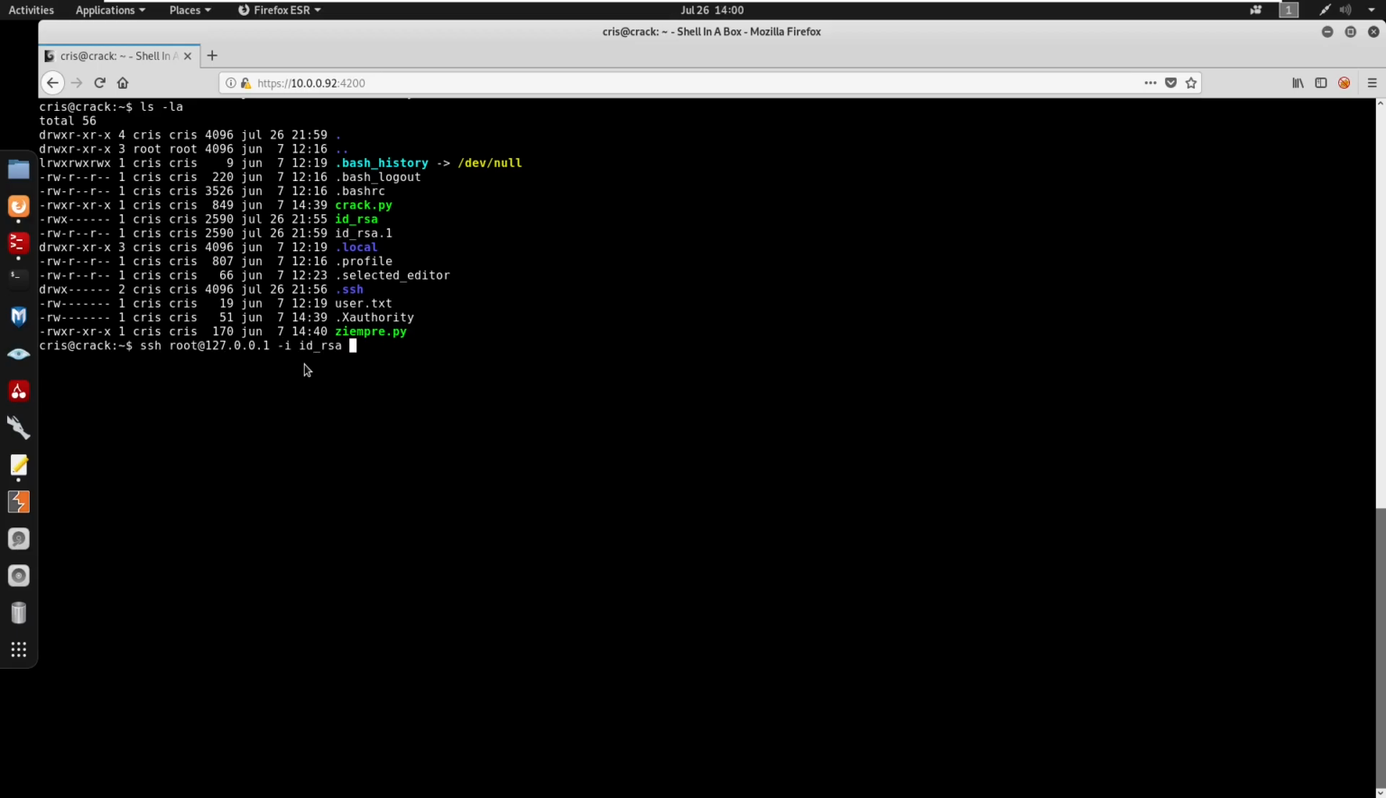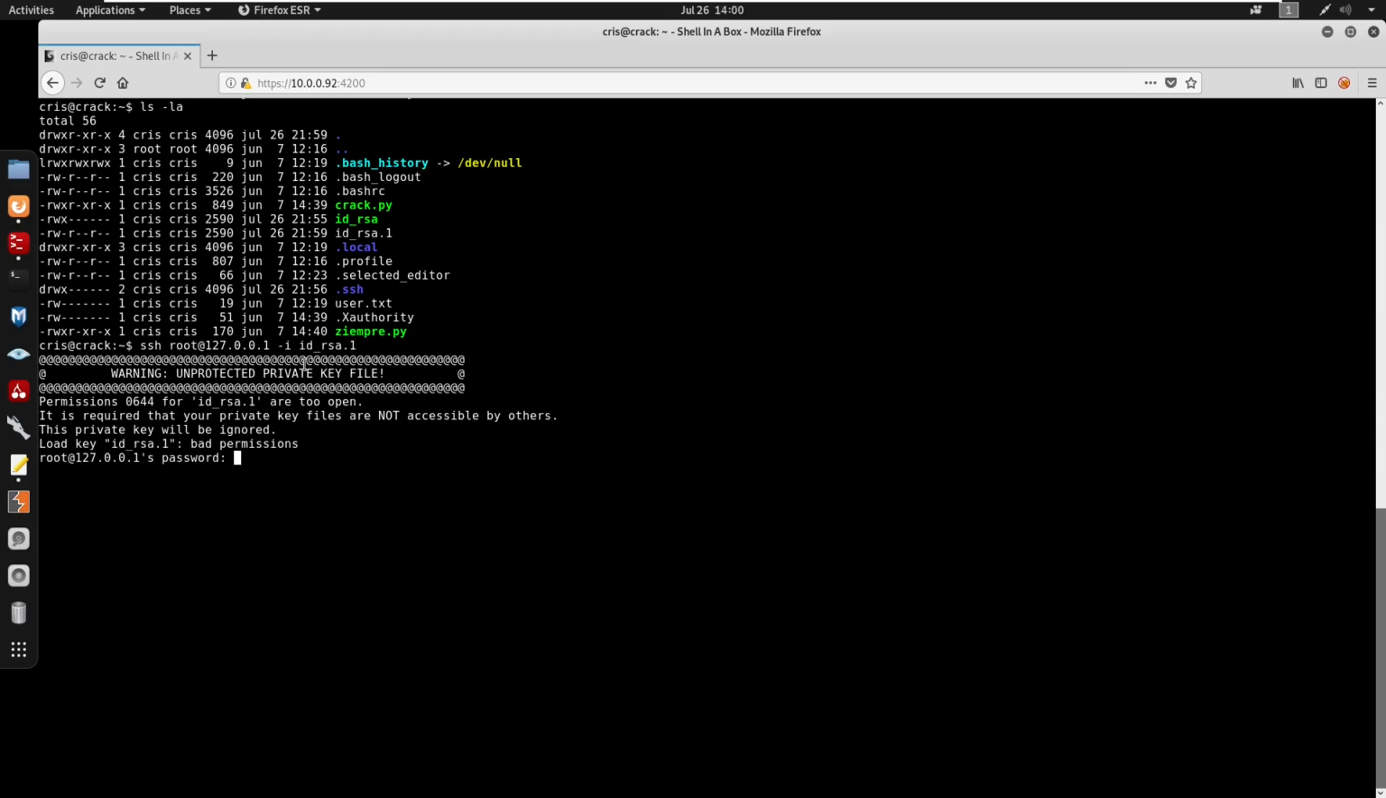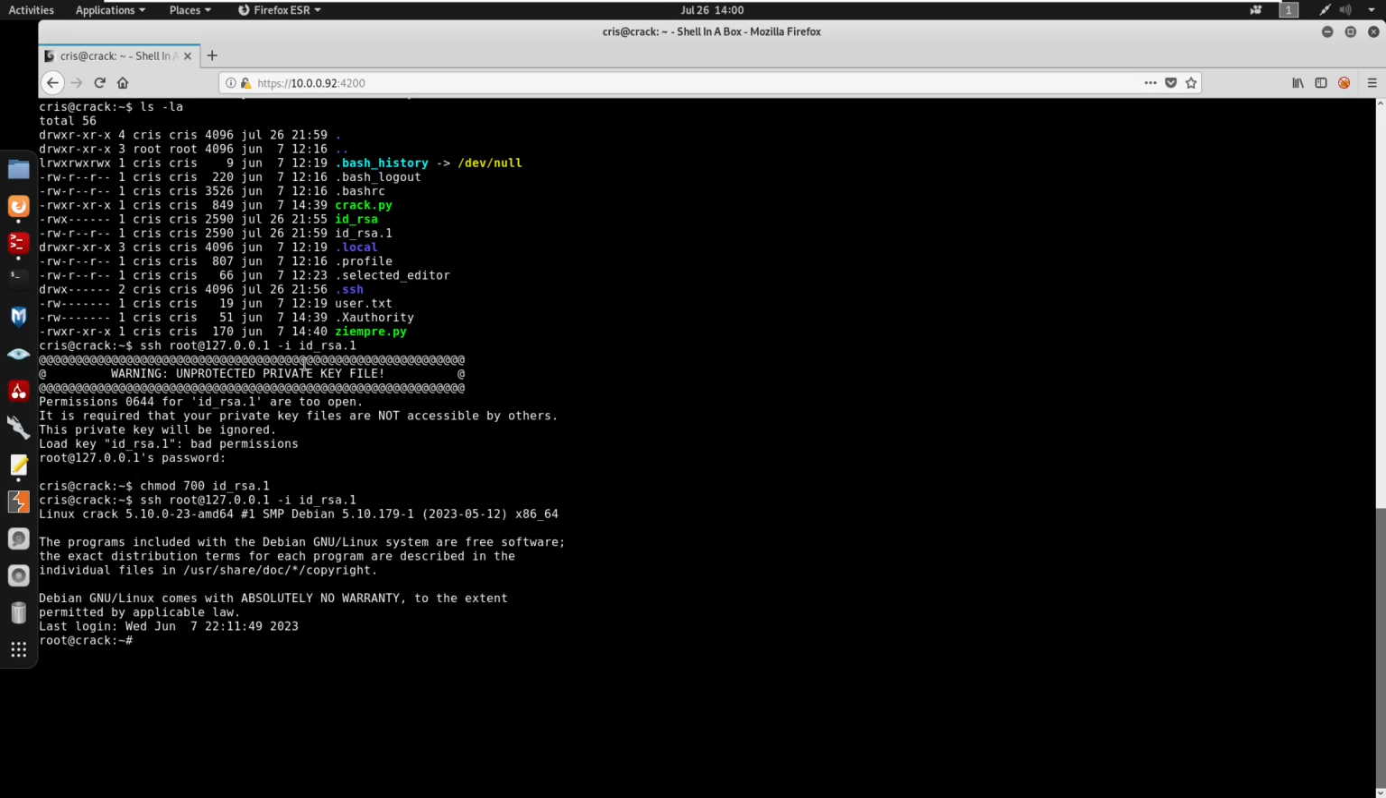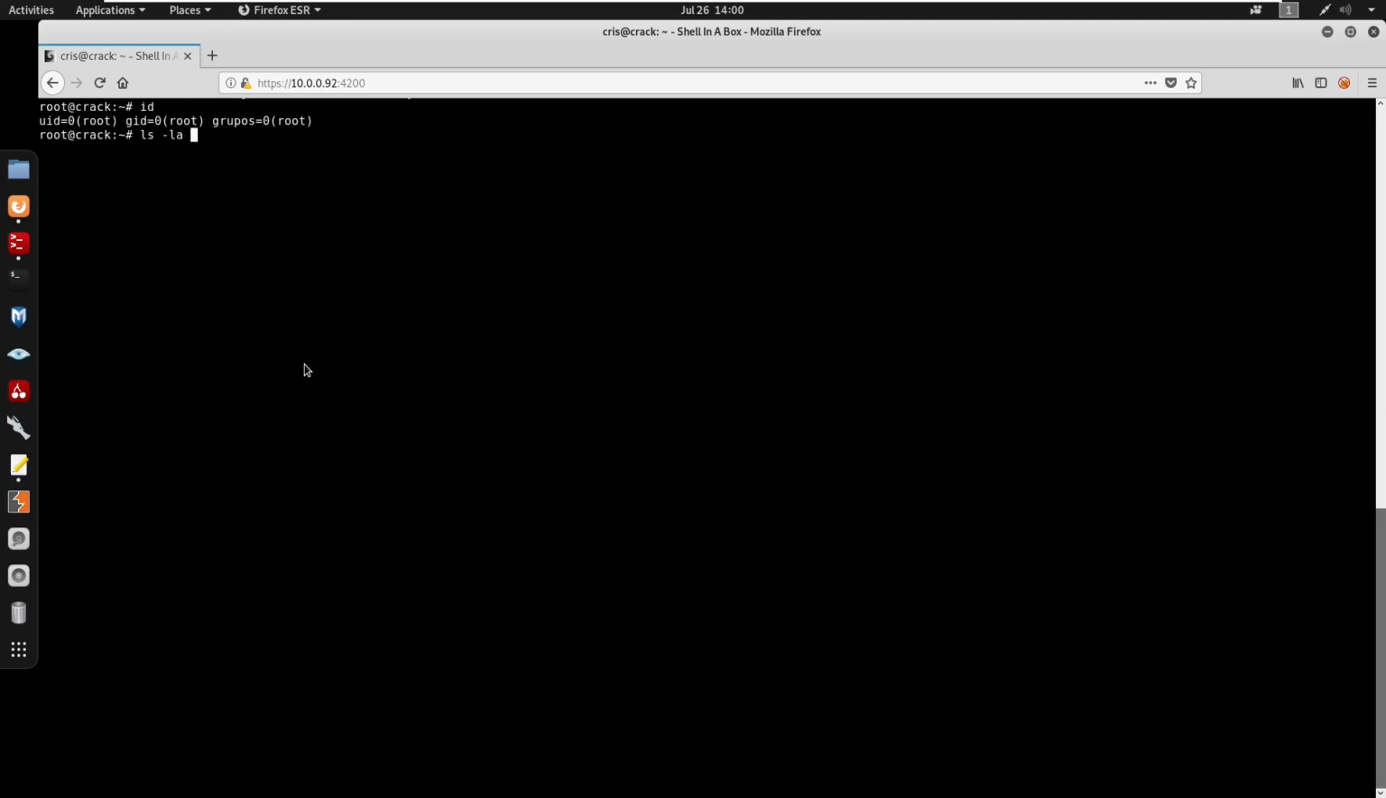We can SSH into root. We'll do .1. We do have bad permissions. We'll do chmod 700 for id_rsa.1. This is just root. We do ID. And we'll get our root_flag.txt.